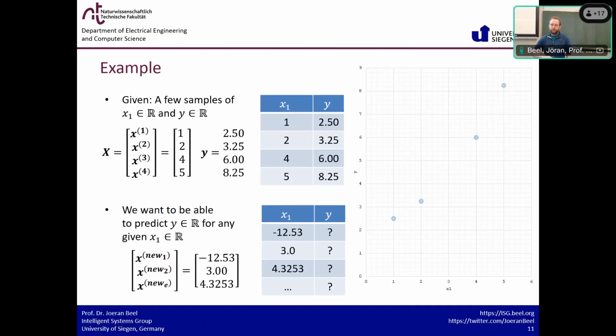Let's look at an even more simple example and look at the goal of linear regression and basically any regression and machine learning algorithm. Given is always a few samples of data. In this example, just a single attribute, X1.